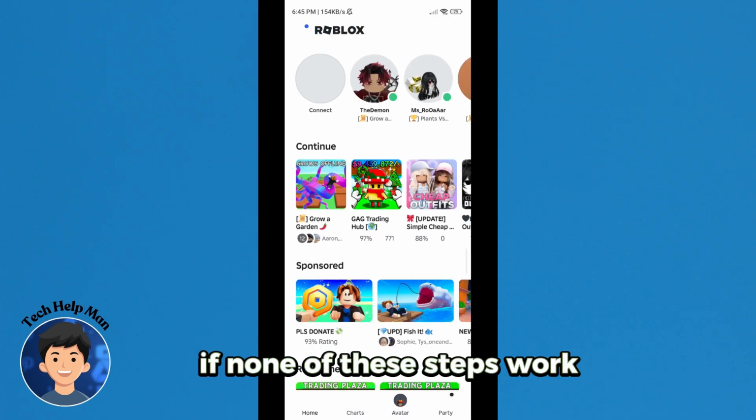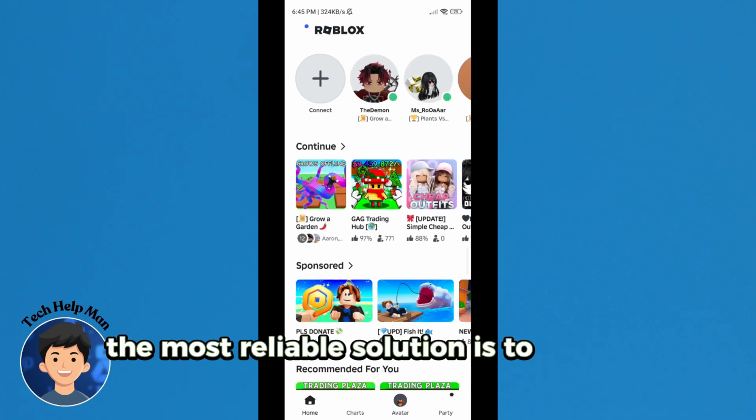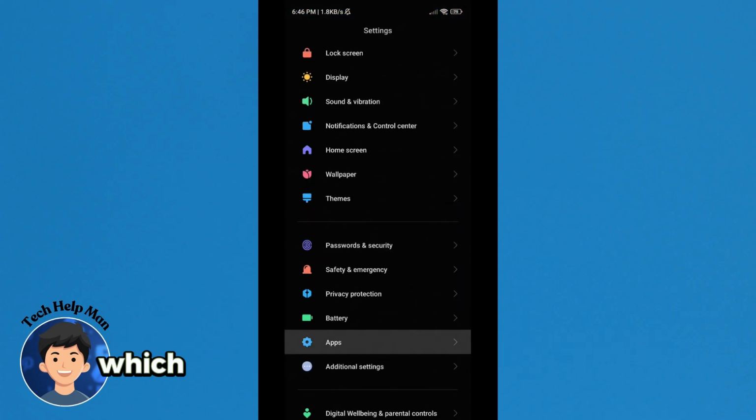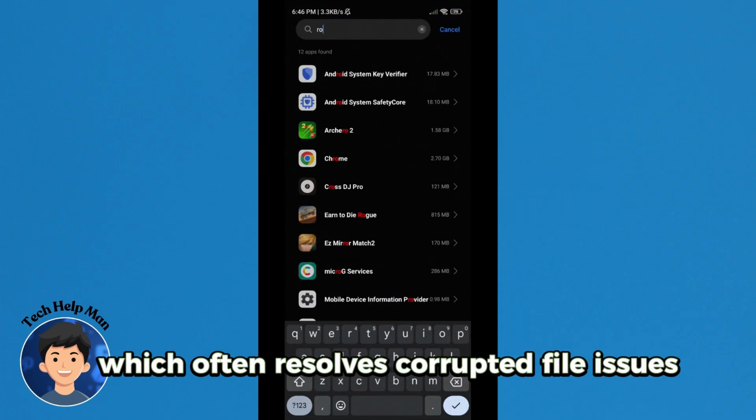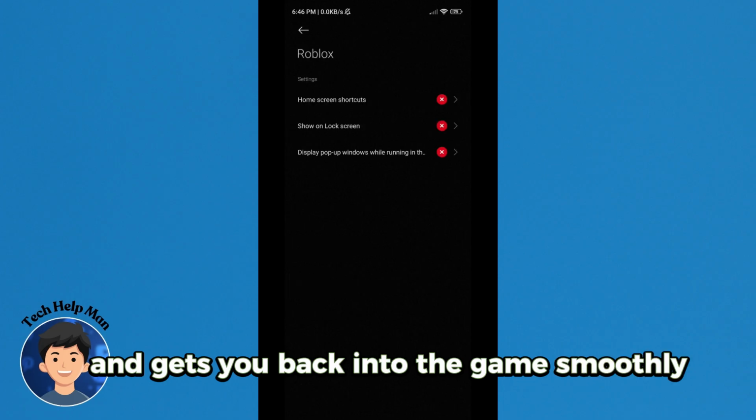If none of these steps work, the most reliable solution is to uninstall and reinstall Roblox, which often resolves corrupted file issues and gets you back into the game smoothly.